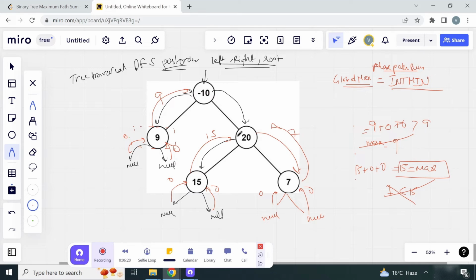So here we reach 20, again we'll calculate the max. So max will be 15 plus 7 plus 20, that will be 42. Now is this greater than the max already stored? Yes. So we'll update max equal to 42, and now from 20 we'll return the 20 plus the left value or 20 plus the right value. So it will be returned 20 plus 15, that is 35.